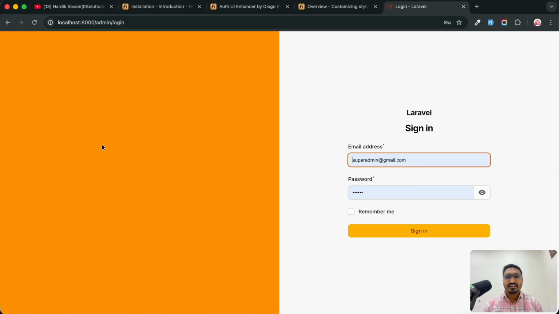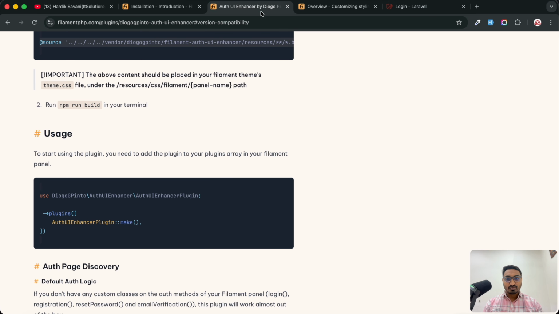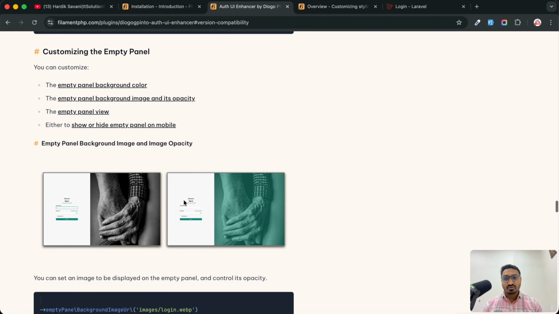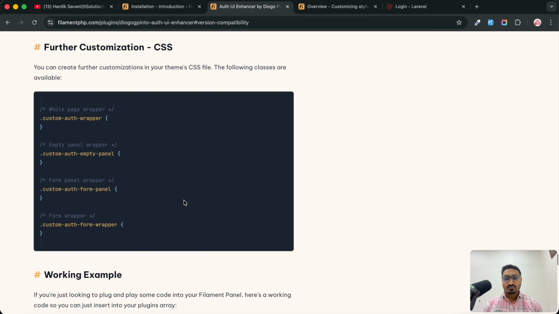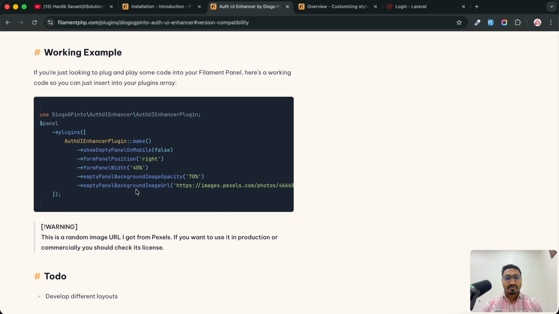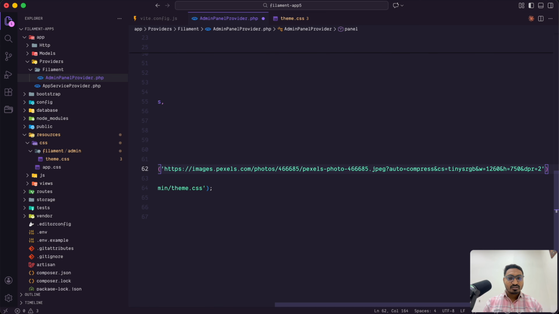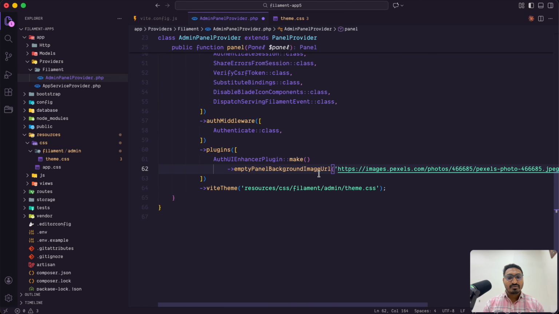by default they have added on the left side a background color, and our form goes to the right side. Okay, now what if you want to set up a background image over here? So let me go to the documentation, and they have already written the steps for how to define all these things. Let me go down first of all, and there is a function called empty panel background image URL. So I'm going to just copy that, and let me paste it over here. Okay, so that means we are going to use the empty panel background image URL function, and inside that function you need to pass the URL.